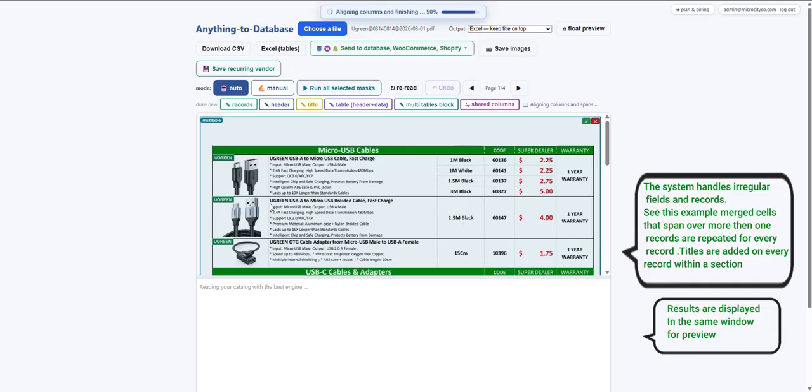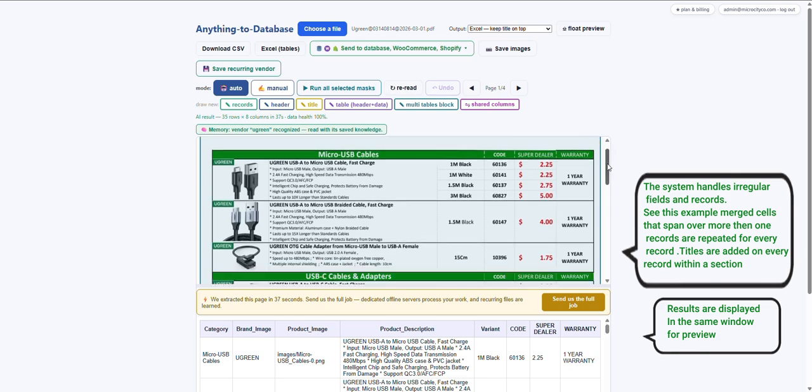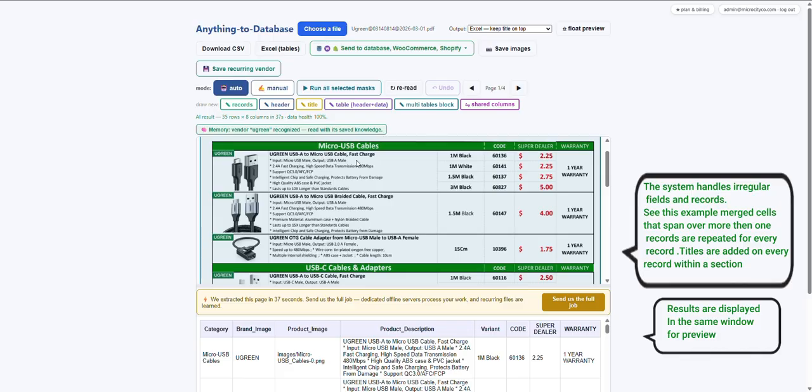The system handles irregular fields and records. In this example, merged cells that span more than one record are repeated for every record, and titles are added to every record within a section.